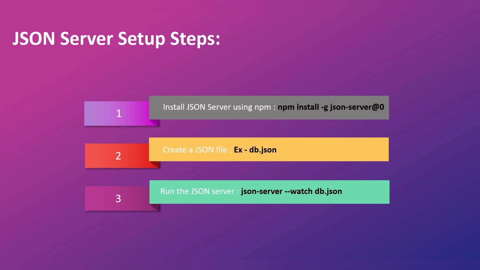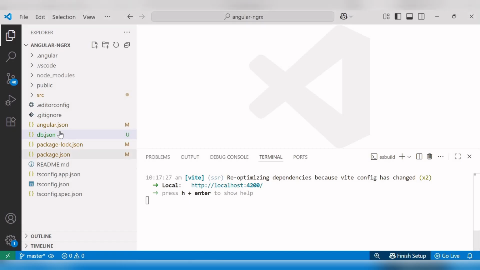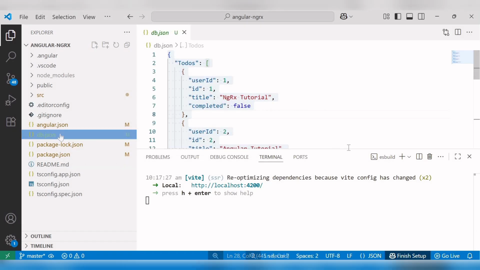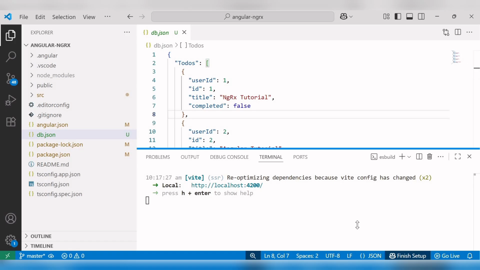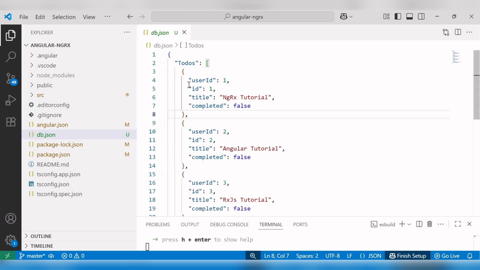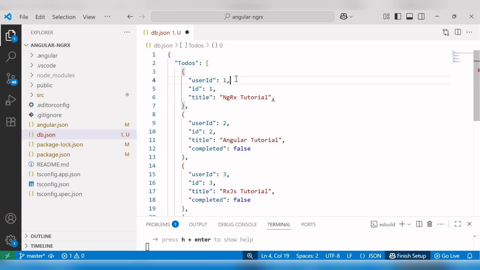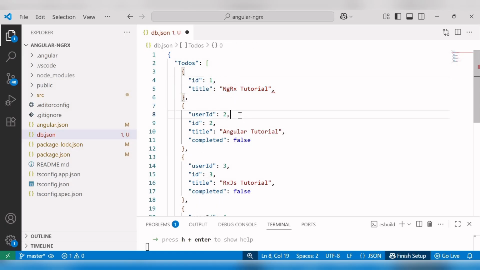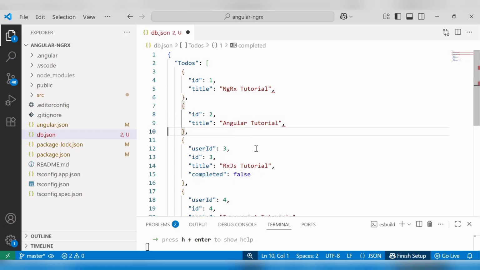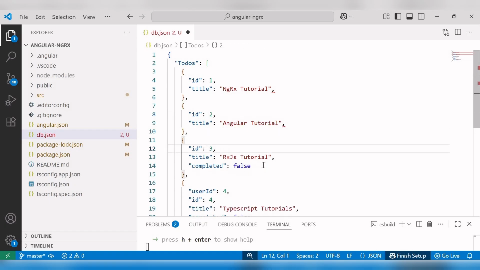So now I'll open the Visual Studio Code editor, and inside the db.json file, we have added the todos API properties from JSON placeholder, such as userId, title, and completed. But for now, I'll keep only two properties, id and title. So let me delete the userId and completed properties from each object.